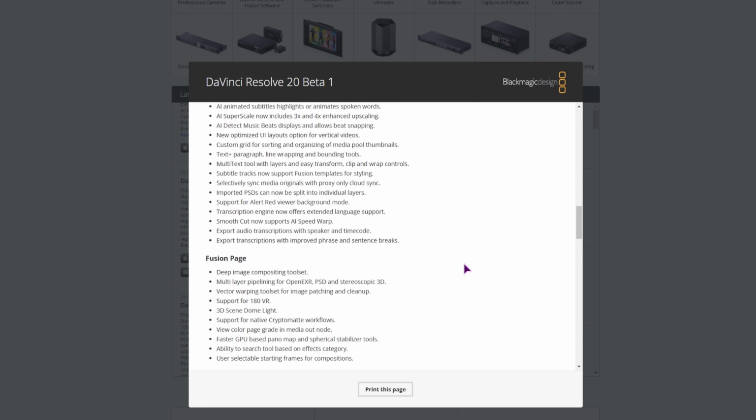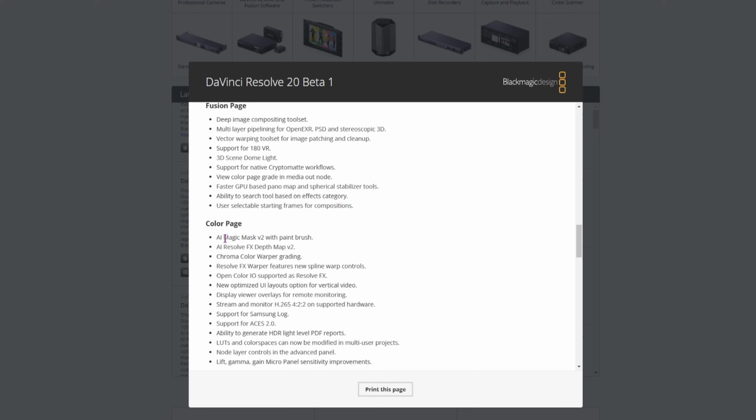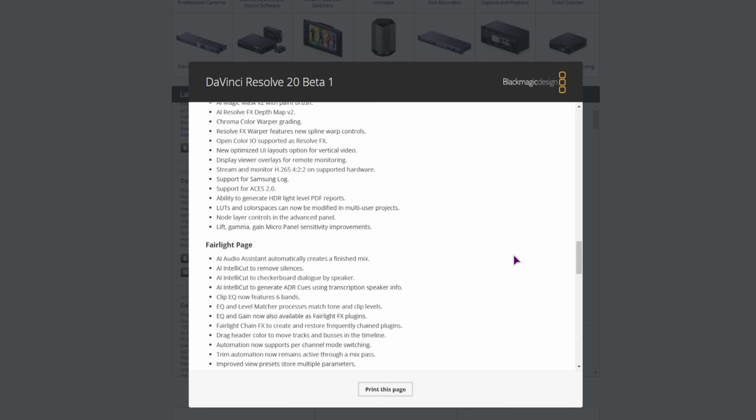Let's see about the Fusion page. Multi-layer pipeline for OpenXR, PSDs and stereoscopic 3D. Basically with PSDs, as far as I can imagine at the moment, you can make parallax effects easily. Now the color page has Magic Mask 2 with Paintbrush. So onto the Fairlight page, we have a bunch of AI stuff, similarly to the edit page. In here we have the remove silences, the checkerboard dialog by speaker, and we can generate ADR cues.